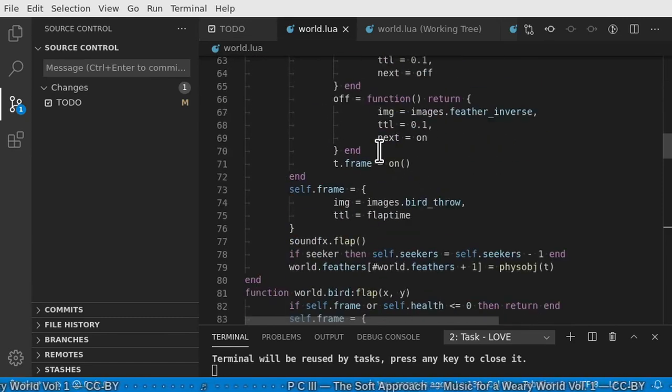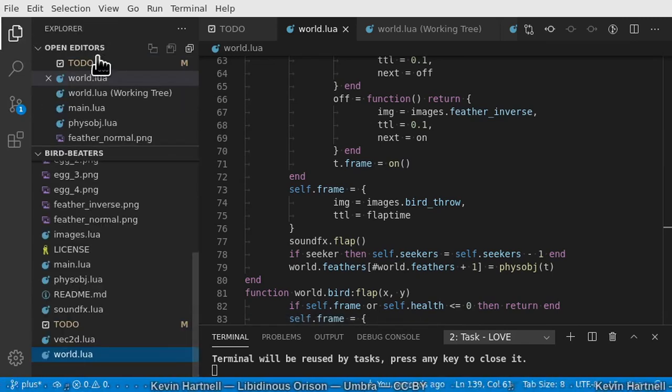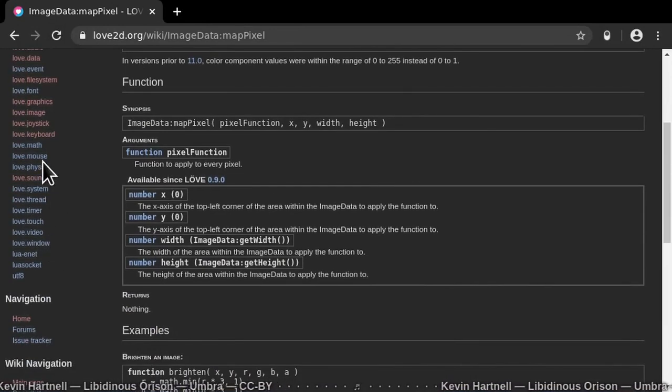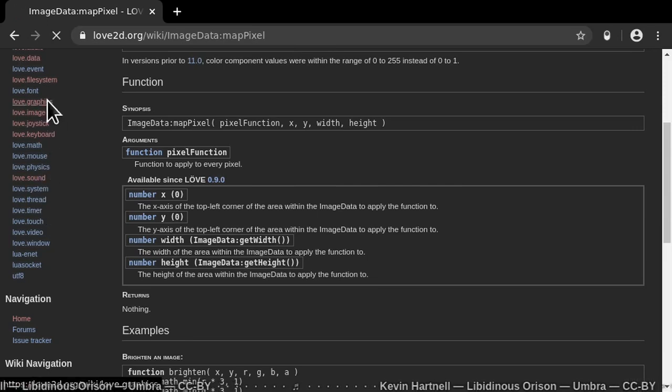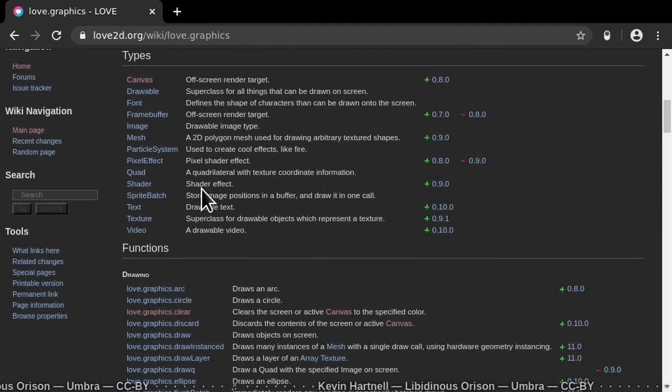Maybe I'll tackle the particle thing. Should I use their particle systems? I think their particle systems... Where are they? They're in graphics, right? Might be for something a bit more complex than this.